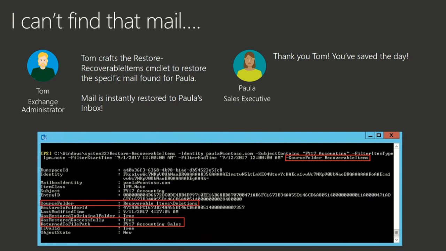So Paula says, thank you, Tom. That was super easy. I don't know, like Exchange administrators, they've got so much free time on their hands. I don't know what they're going to do, right?